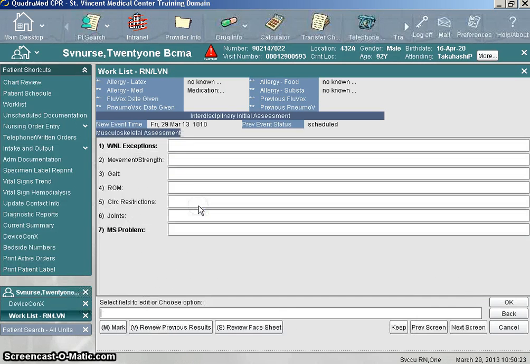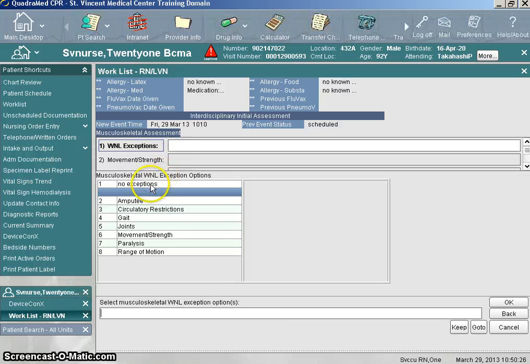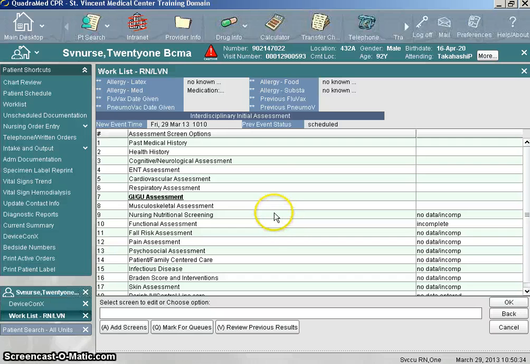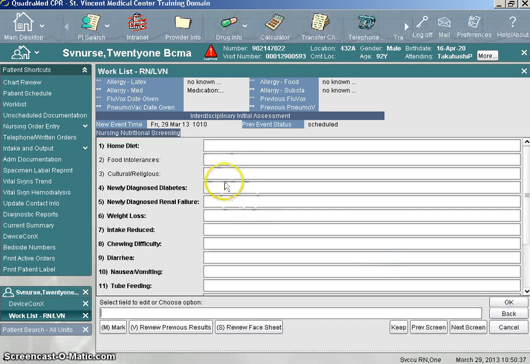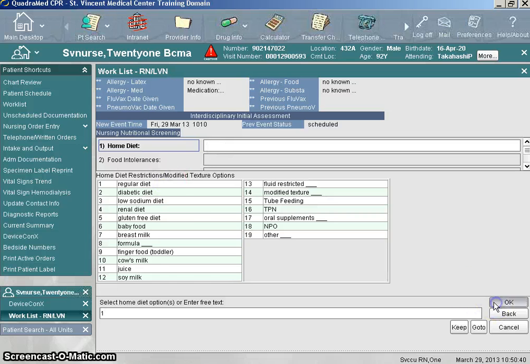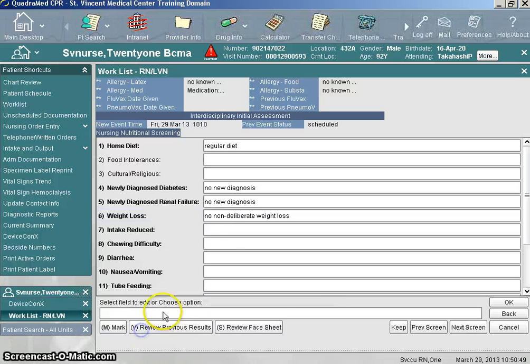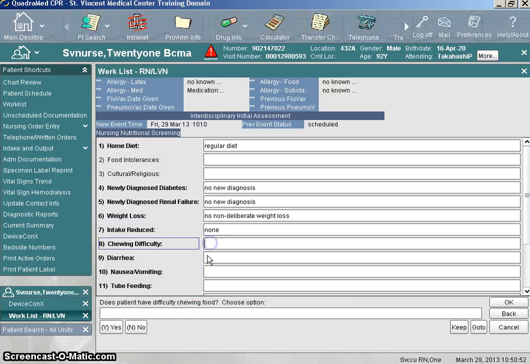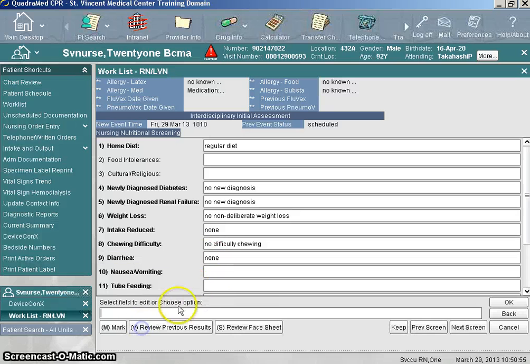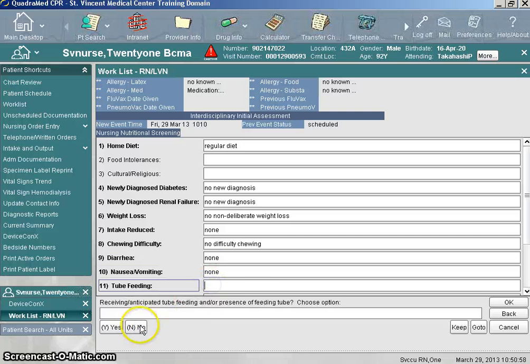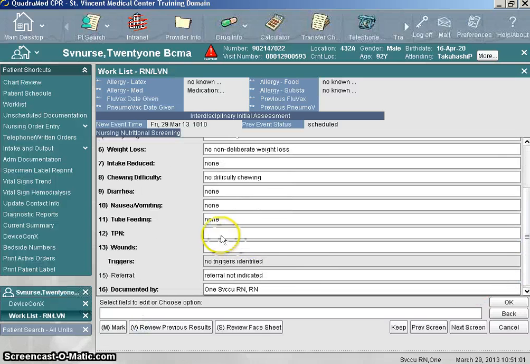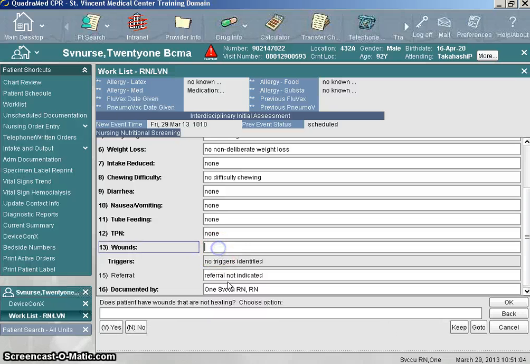Click on musculoskeletal assessment. We're going to say there's nothing wrong, so we select no exceptions. If there was something wrong, this is the category where you would select something. Same thing with the nutritional screening. Home diet, we're going to say he eats regular food. Newly diagnosed diabetes, we're going to say no. Renal failure, no. Weight loss, no. Reduced intake, no. Chewing difficulty, no. Diarrhea, no. Nausea, vomiting, no. Tube feeding, no. Is the patient on TPN? We're going to say no. Are there any wounds? No.